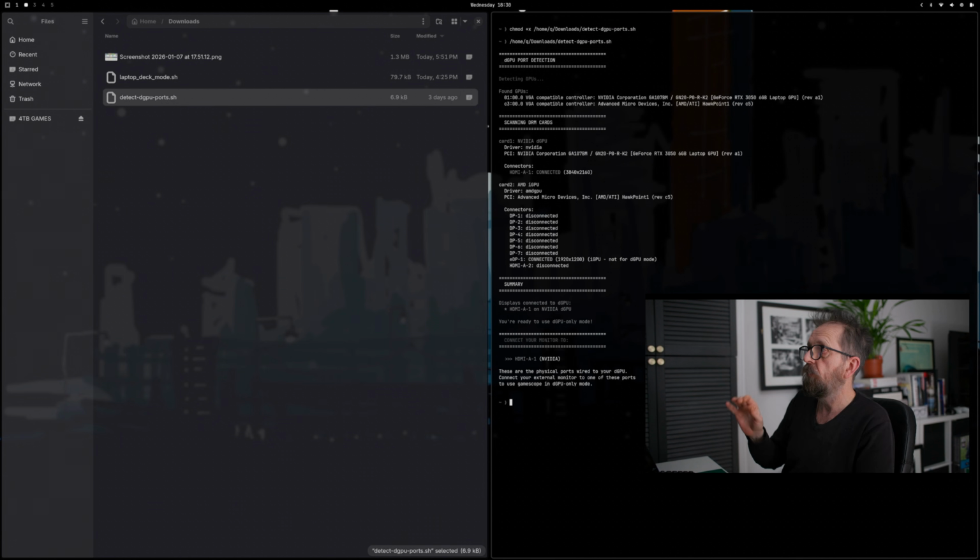Now I'll just run it. It tells me I've got an NVIDIA 3060, and an AMD Hawk Point 1 revision 5, which is basically, I think, a 780. And then it tells me NVIDIA DGPU, there it is, and it's connected to HDMI A1. So that is my direct connection. That's the way it's done on cheaper gaming laptops, where you've got the hardware MUX if you want to switch, and then you've got a hard port.